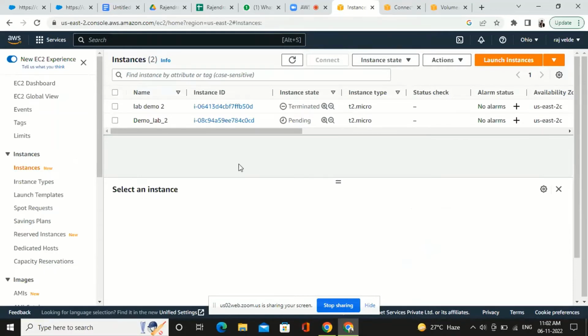Okay, there are two instances available here. One is terminated, one is pending. So we can also filter these things. Whichever specific status of virtual machine you want, only that you can view. You can make it available here.